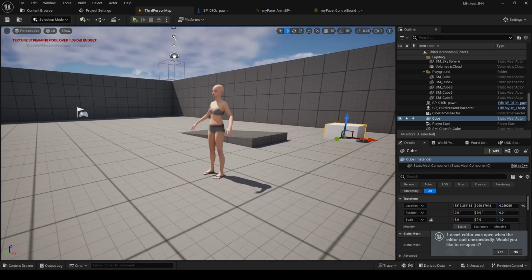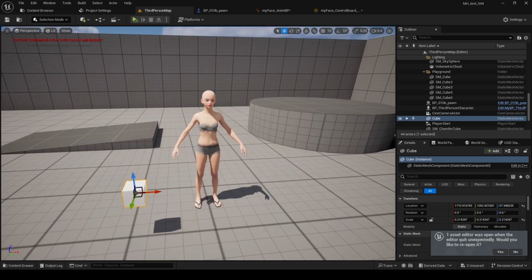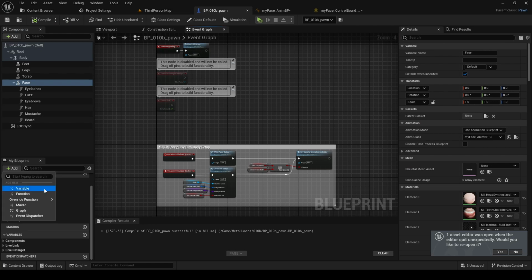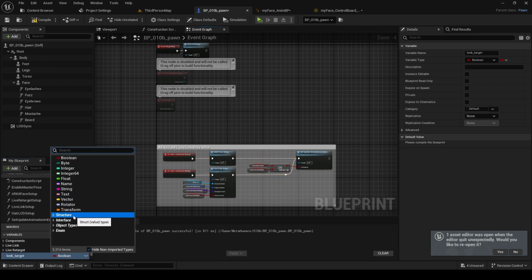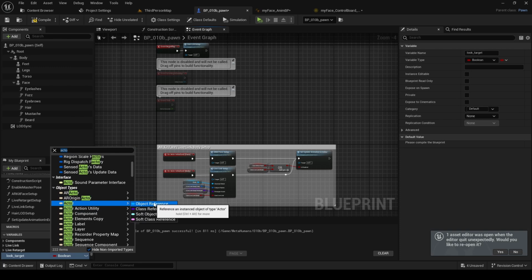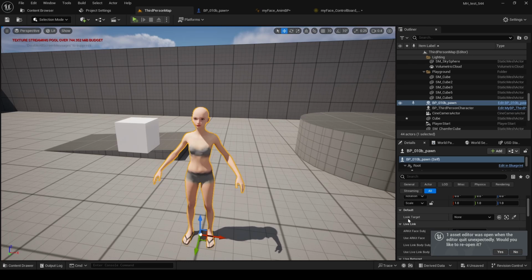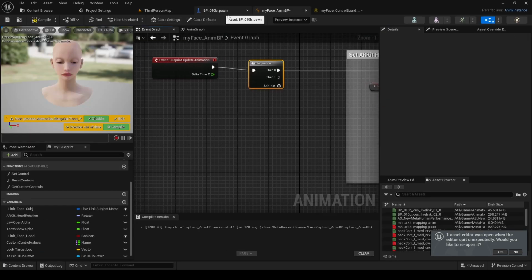This time I will add a cube into the map and make the character look at it. We add a new variable on the metahuman BP to store the target actor. We click that eye icon to expose that variable, so we can have access to it in the level editor. And then in the level editor, we pick the cube we added to set up the variable.